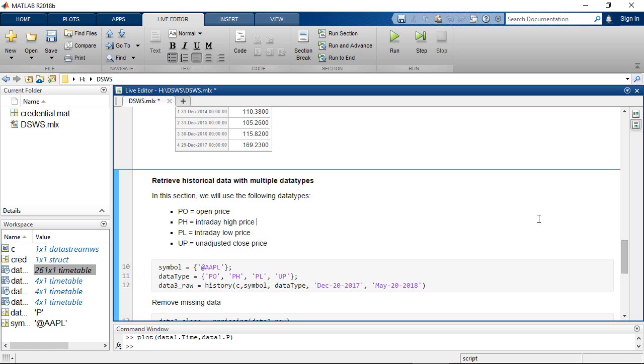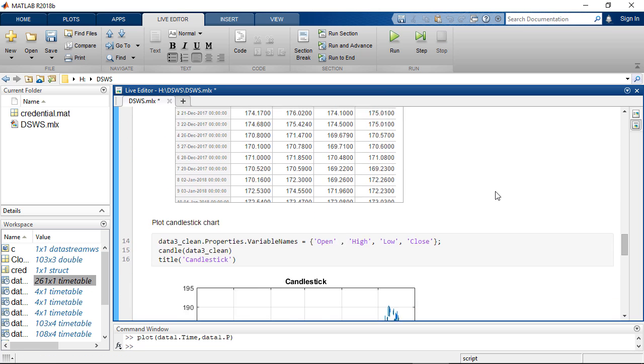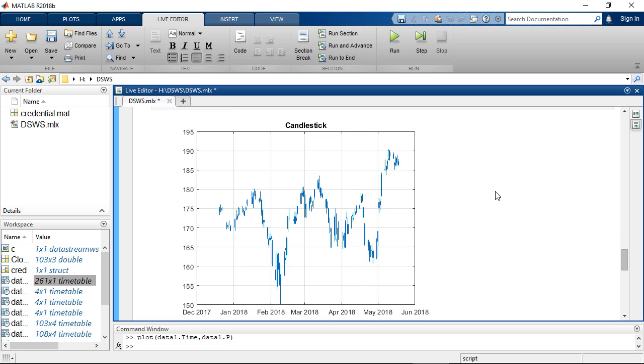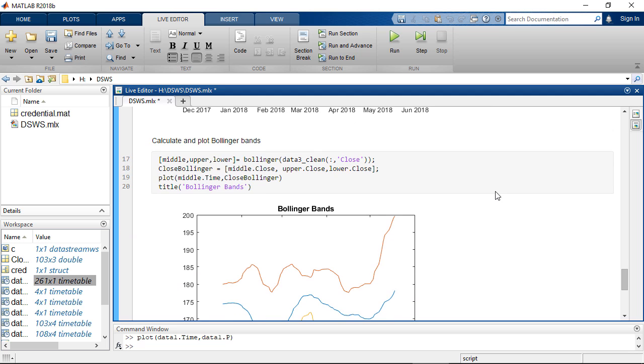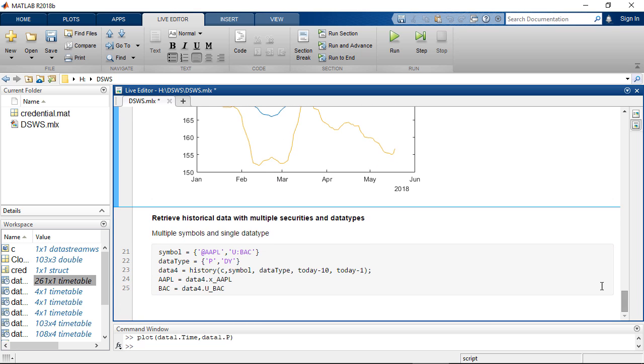In this case, we're going to retrieve open, high, low, and close. Then visualize it using candlestick chart. Since the data is already in timetable format, we can easily calculate technical indicators like Bollinger Bands using the built-in function in Financial Toolbox.